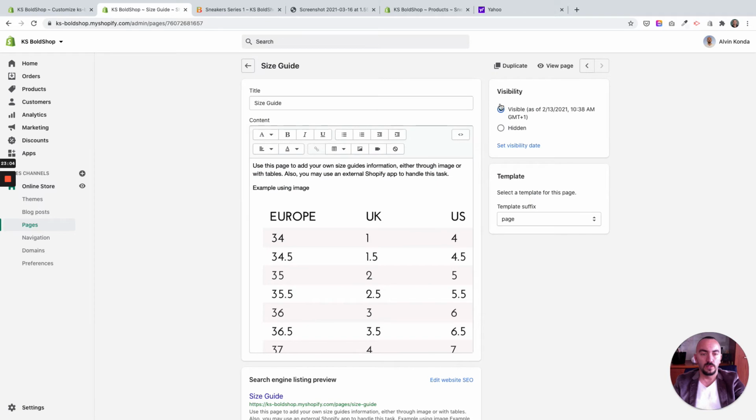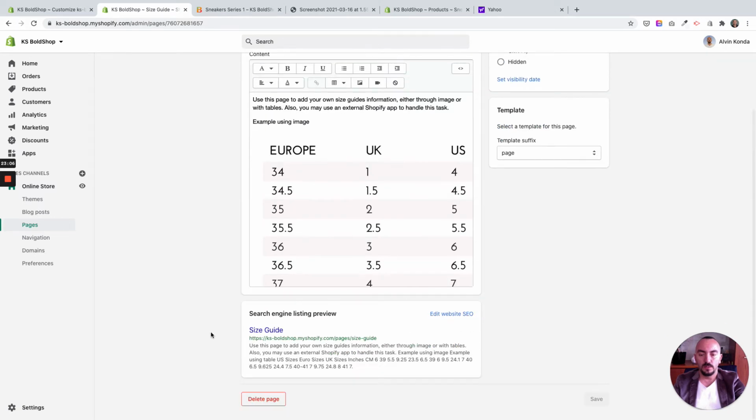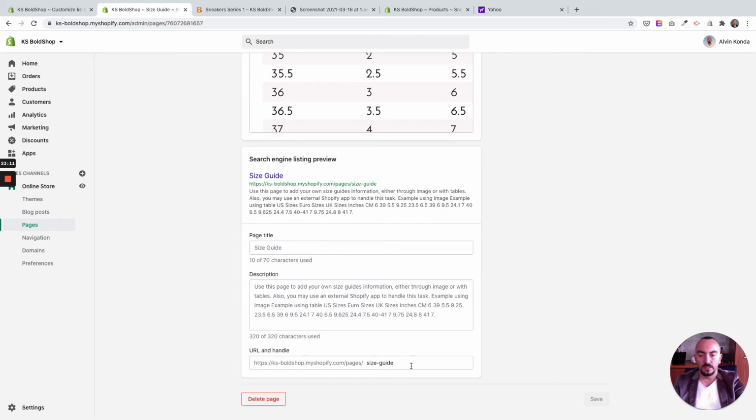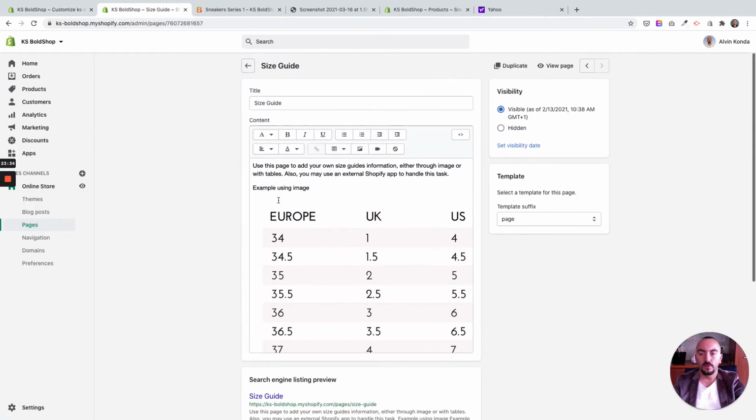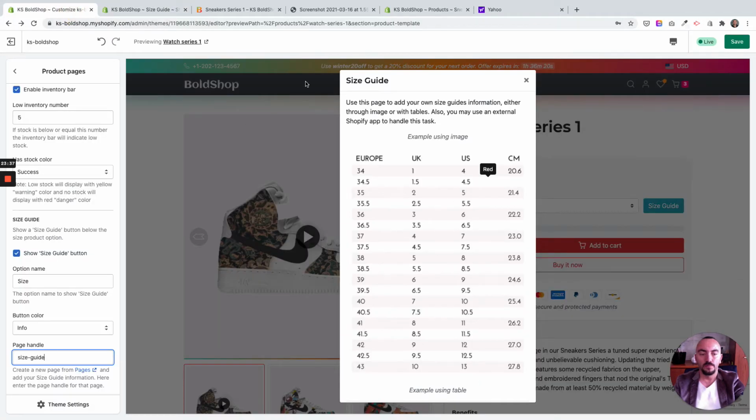You probably should create a new page for that, and the page handle should be exactly like this: size-guide. So yes, copy the exact name and paste it in the area right here, so that the modal of the size guide can be connected with the page itself. Everything that is in the content of this page will be shown on the modal here.